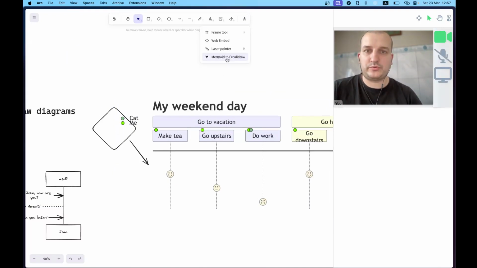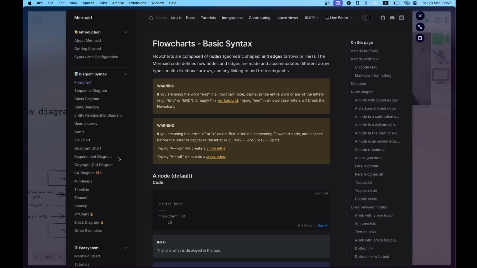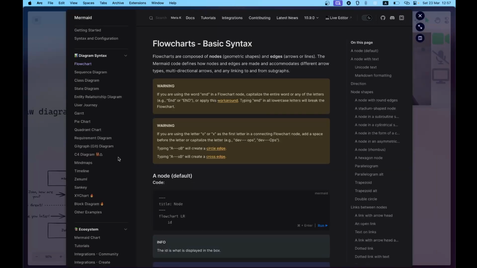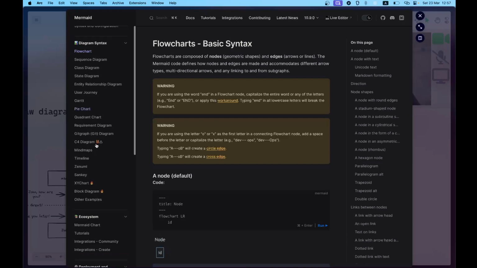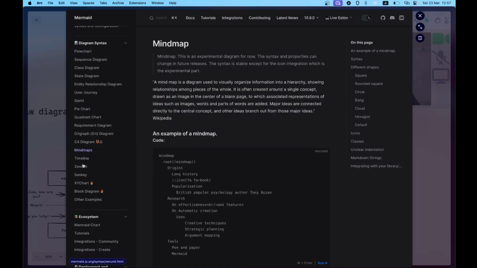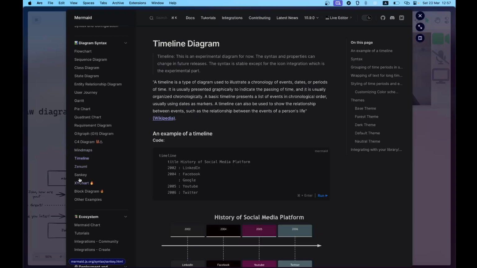Try one or two of these examples. Looks pretty useful, more professional, I guess. There's mind maps, there's timelines, etc., etc. Try it.